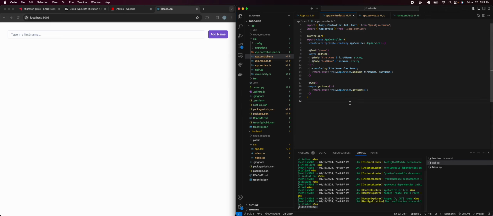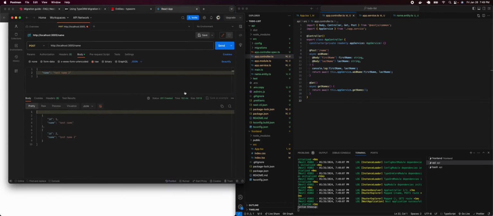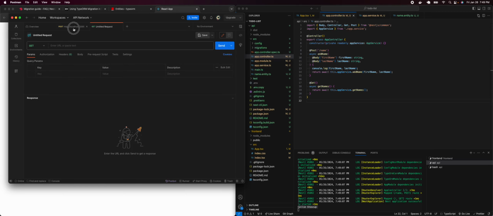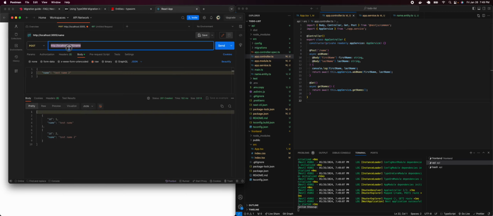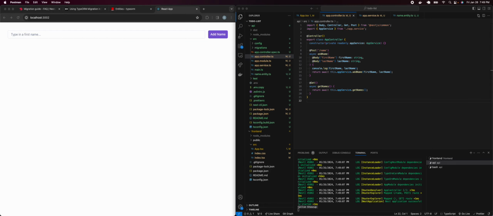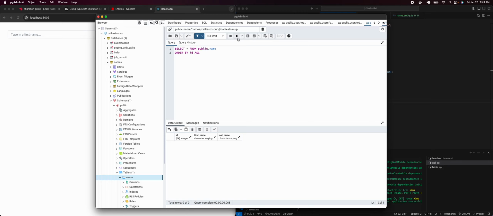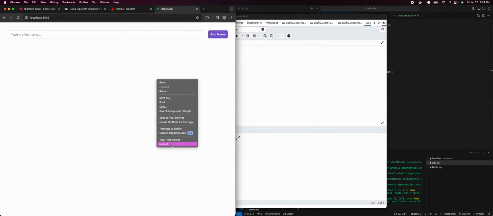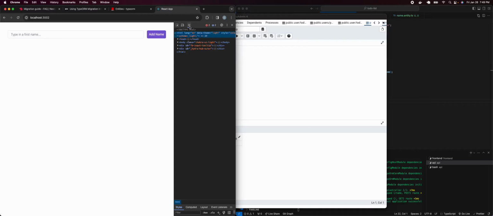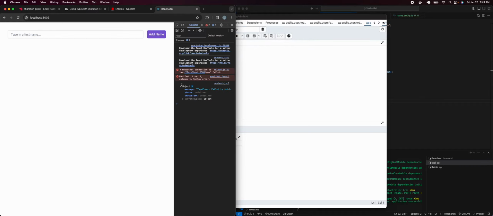I didn't get any error messages. Let's check our database. Let's check the actual database and not Postman. Refresh. Oh, looks like it worked. Let's check our console logs to see if our object came back.